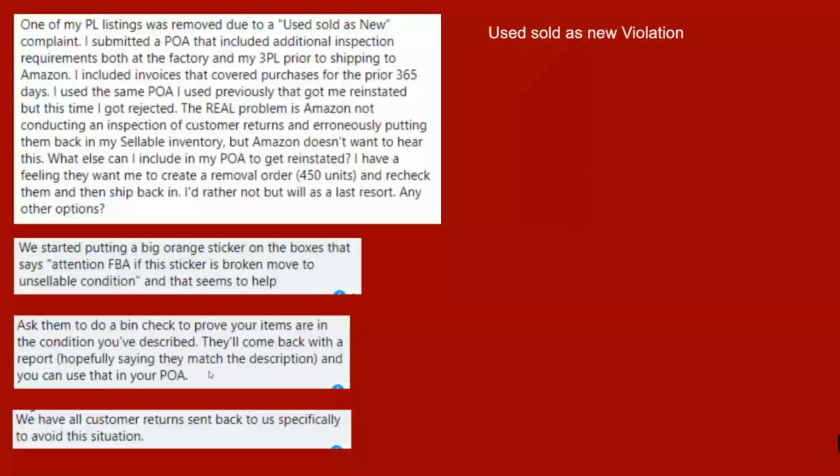Then last here is they recommend having customer returns sent back to you to avoid this situation. So this guy who is having trouble with his plan of action, he can then institute one or all 3 of these items into that plan of action and resubmit his plan of action.